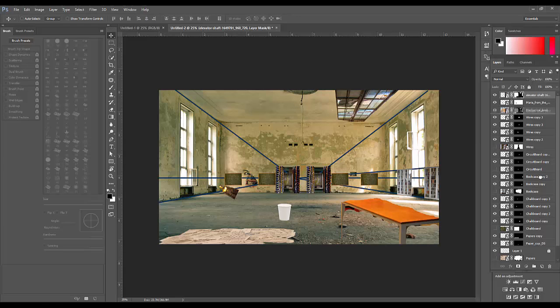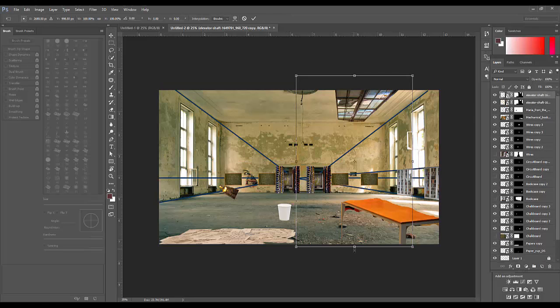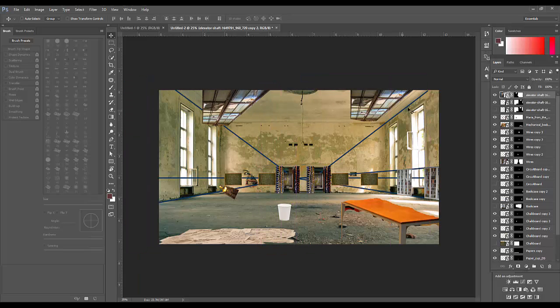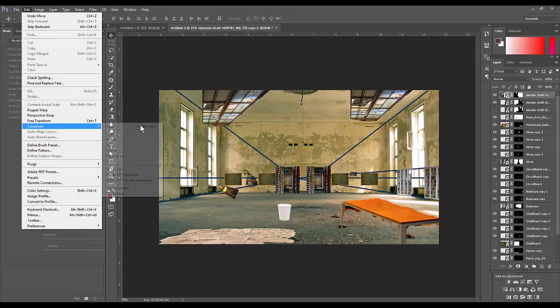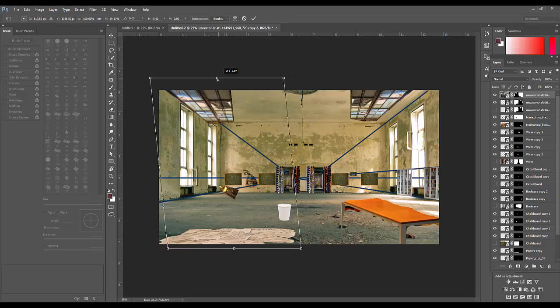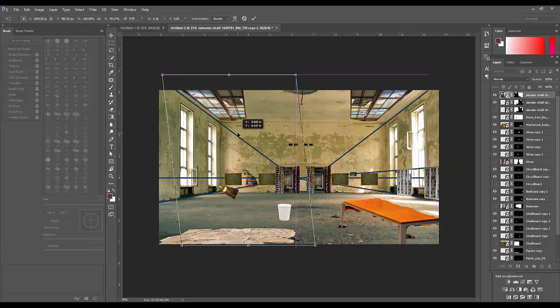Oops, duplicate it first. I always want to duplicate it so I don't ruin the original, because you never know when the client's going to want something different. There we go. Hide that one. I can duplicate it and shove it over to this side, and then I can mirror it. So I can say edit, transform, flip horizontal. Just kind of adjust my perspective here.